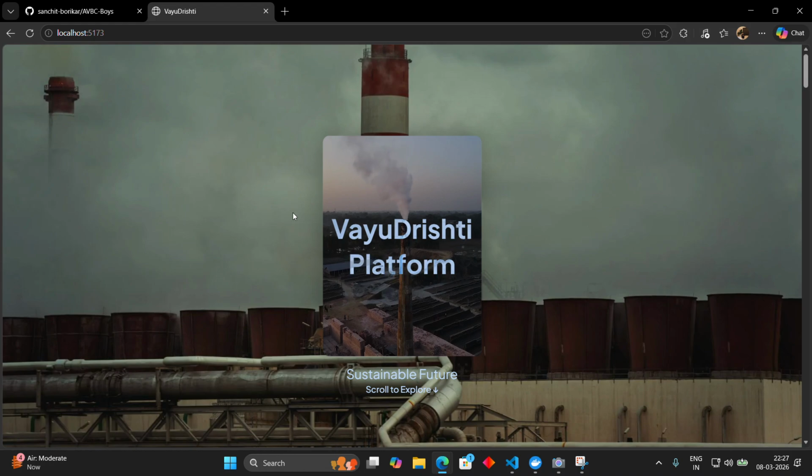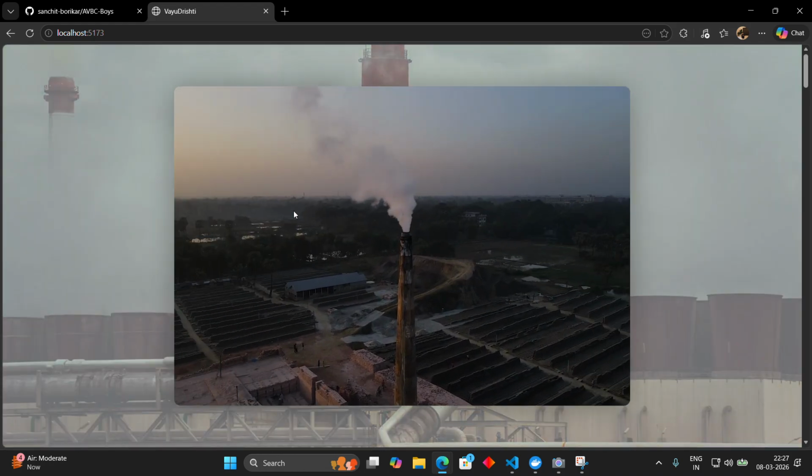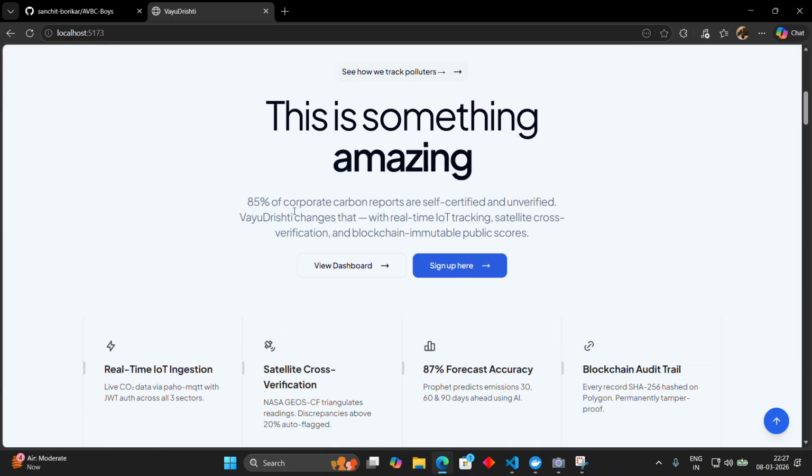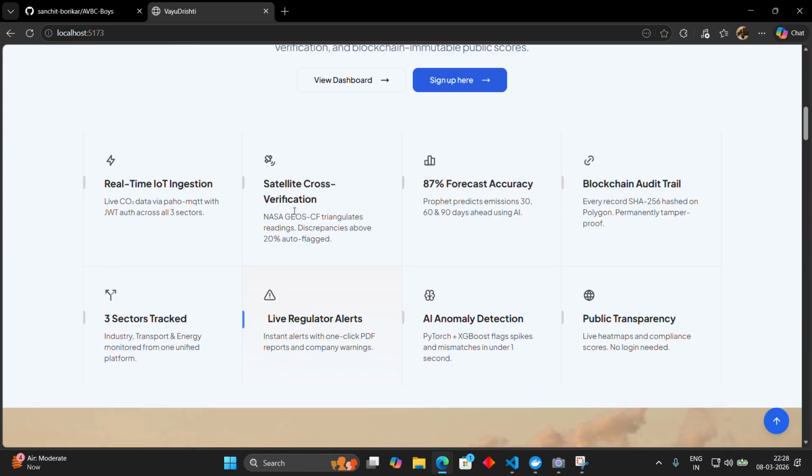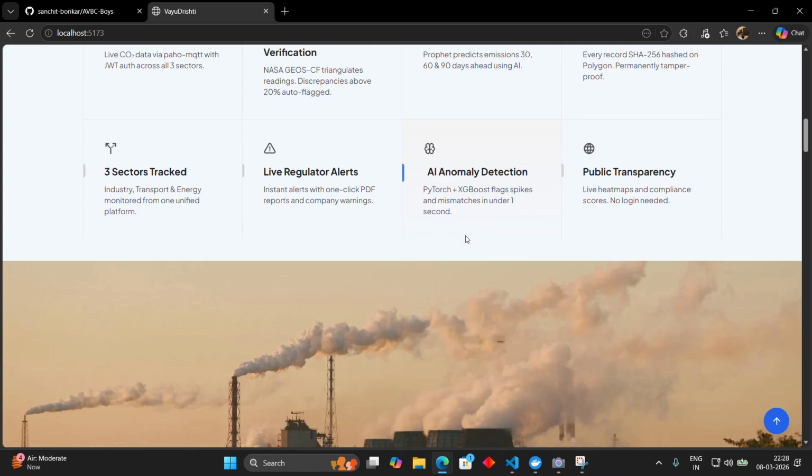So this is the Vayu Drishti platform. These are some fancy emission effects that we have used. This is something new. You can see real-time IoT ingestion, satellite cross verification, 87% forest accuracy, blockchain audit trail, and three sectors that we have focused on: industry, transport, and energy.